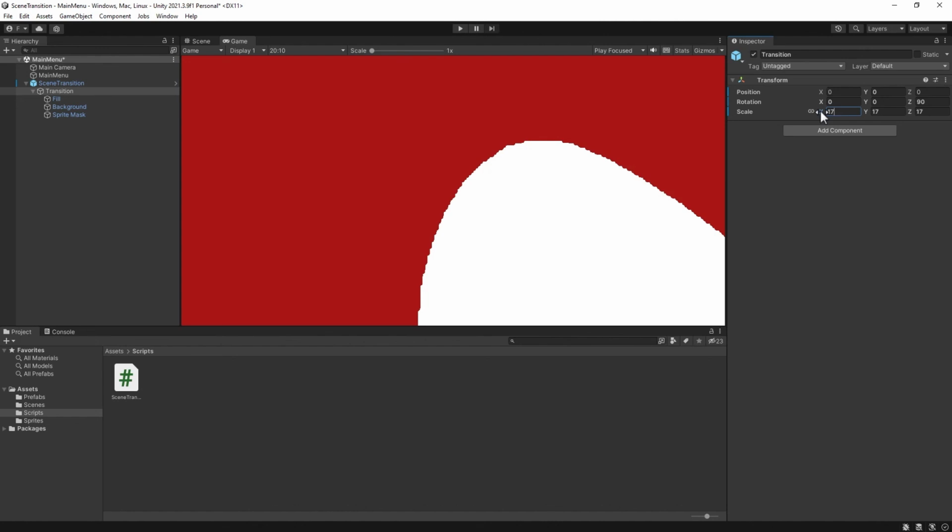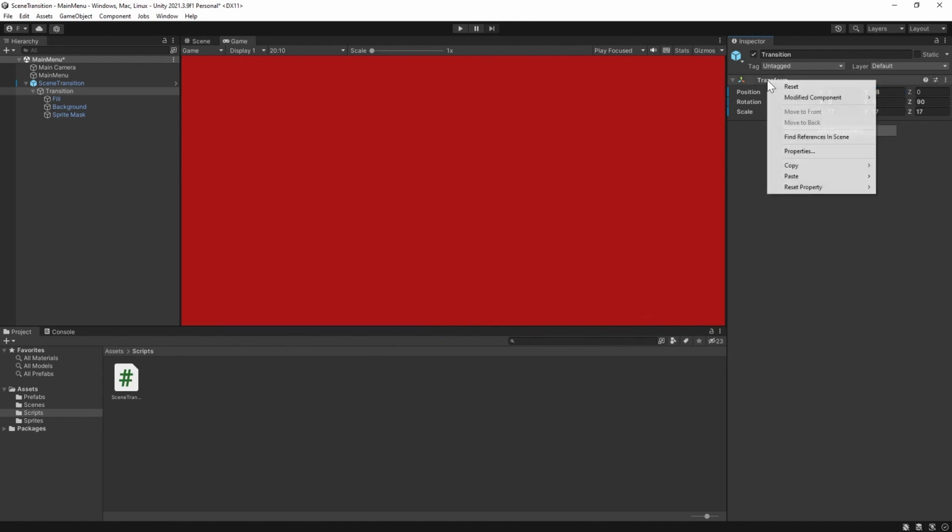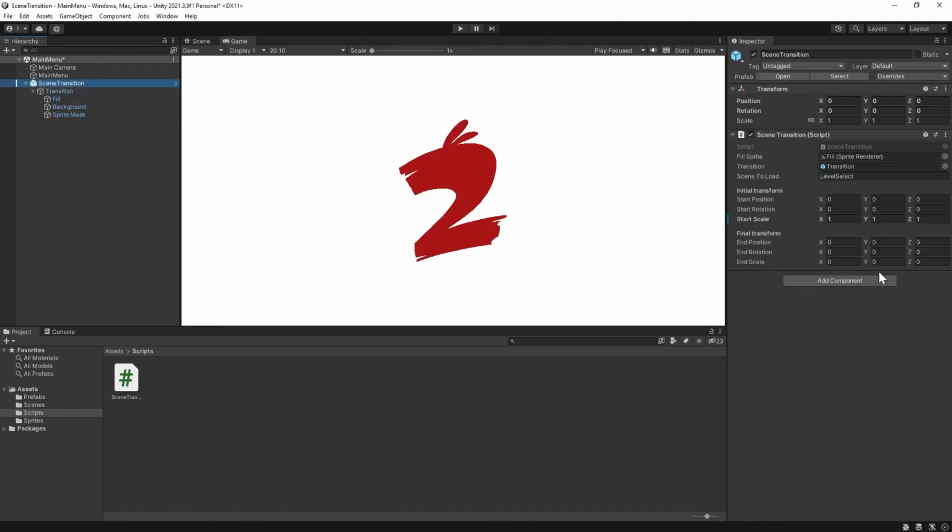Now you'll see that no matter how big you scale it, it'll never fill the screen because of where the center of rotation is. So we'll just counteract this by translating it down a bit. So y equals -8 looks about right. So we can reset this transition now and enter those values into the script. -8 on y for position, 90 on z for rotation, and 17 on all of them for scale. We just need to make sure we apply these settings to the prefab so it's picked up on both scenes. And that's it, we're done.